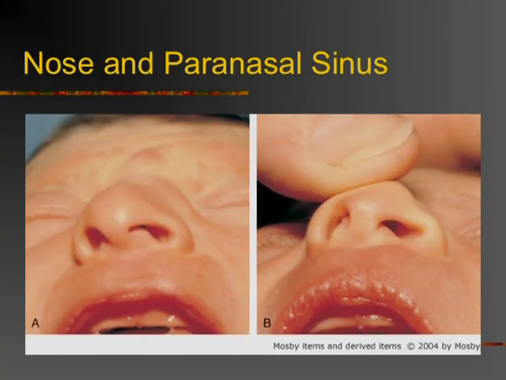Here is a nose that is obviously asymmetric. After correction, it is still asymmetrical, and this is caused by a deviated septum or a fracture during birth.